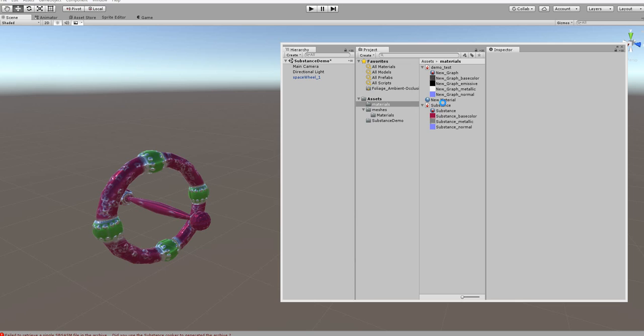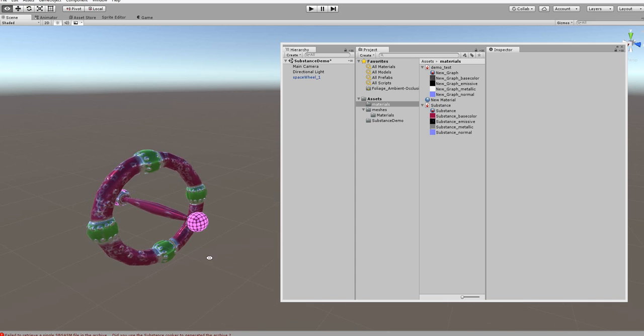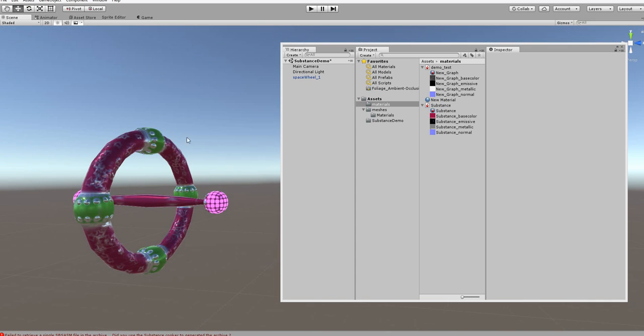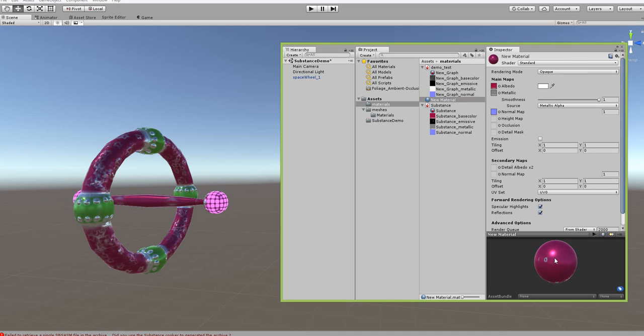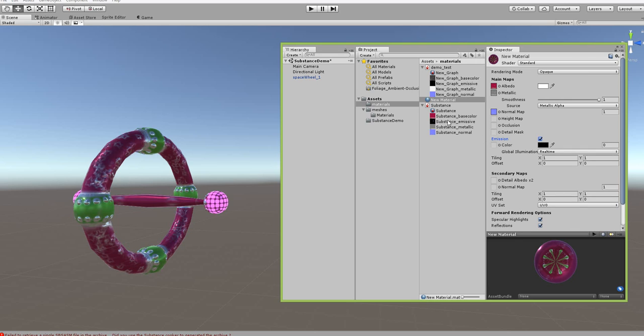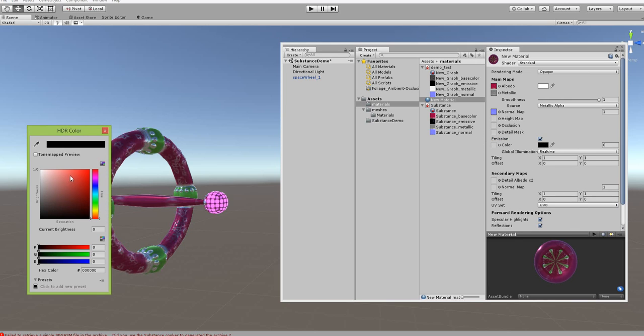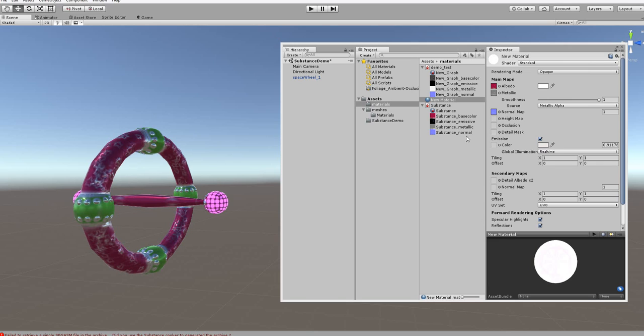Oh, we still have that material on there. We have the substance on there. Okay, that's what it should be. Because this still has no emissive channel. That doesn't mean it can't have an emissive channel. So we just turn on the emission and drop that in there.